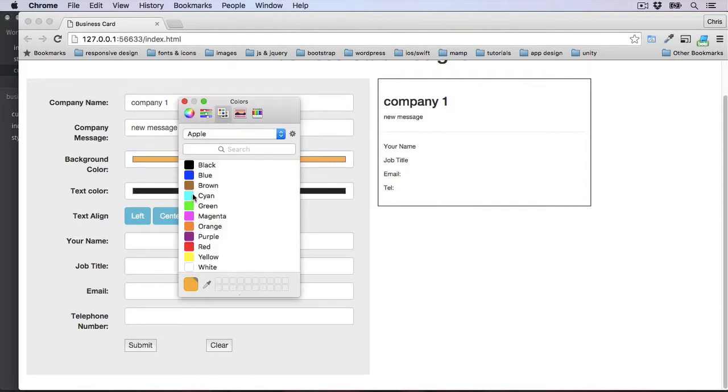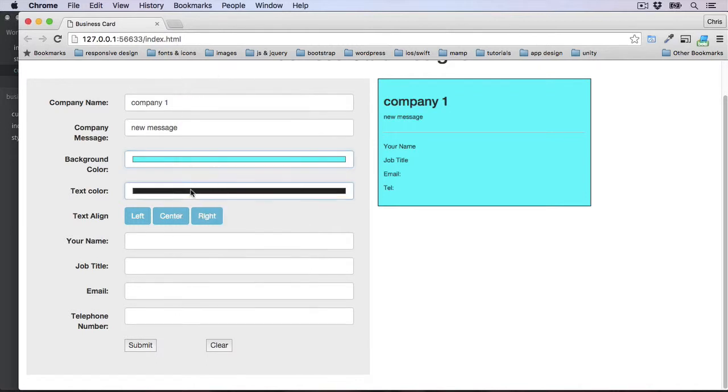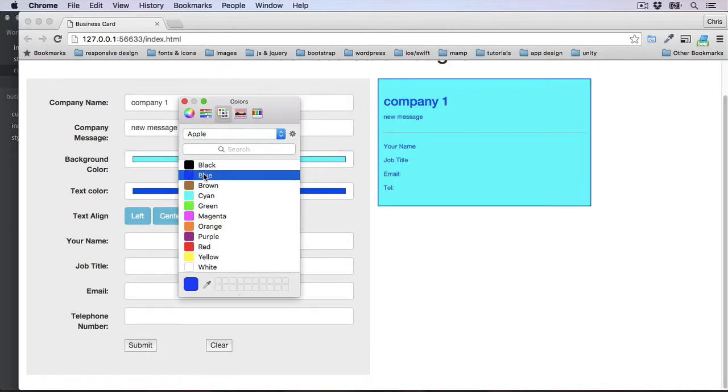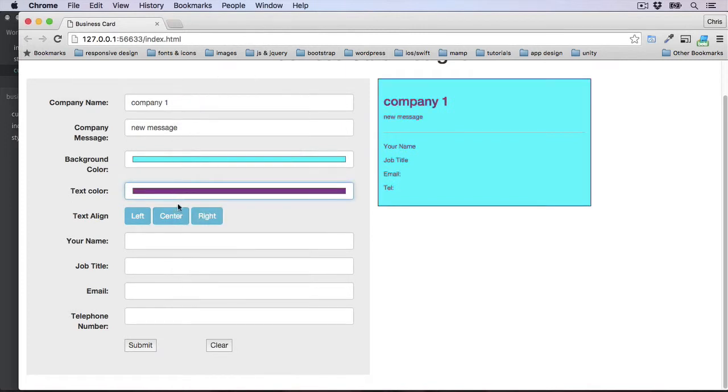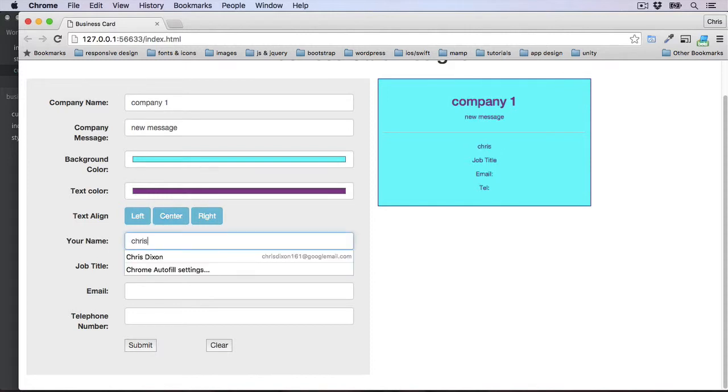Change the background color, and that's working, and the text is also changing. The text align, that's all working correctly. So your name, the job title, the email is working correctly, and there's this string that we'll put in front of it of email, and we should get the same for the telephone number. When we add that in there, we'll get the string of tel in front of the number.